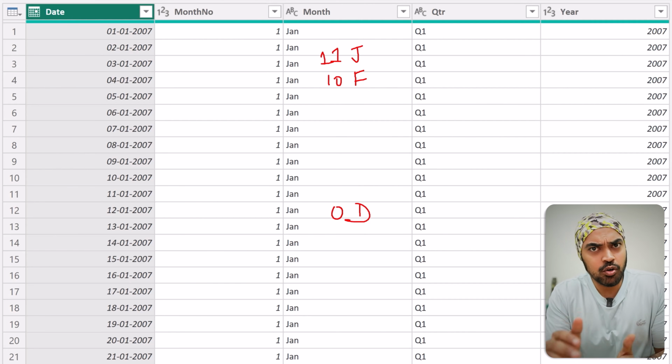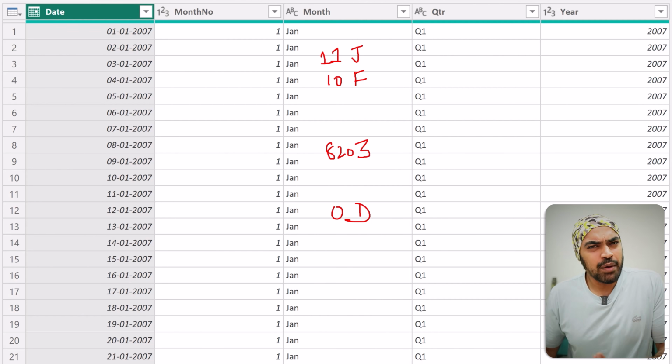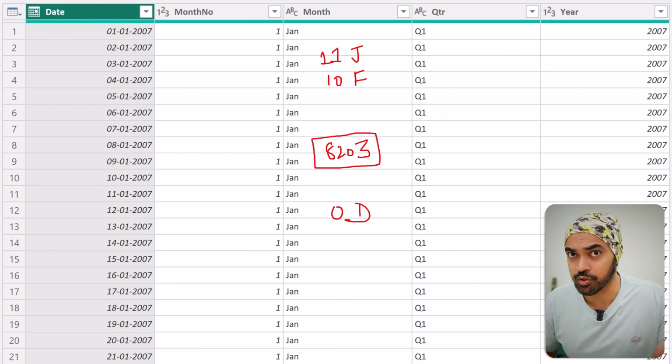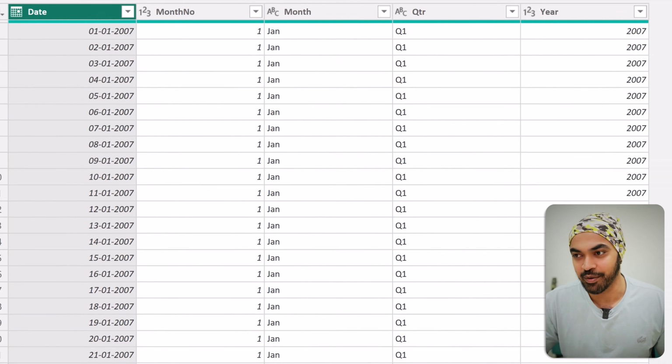Now, what is the code to create empty characters? That is 8203. That is the Unicode character code. And all that I would want to do is concatenate this particular character, which comes from 8203, along with the month of January right at the start. Although you'll not be able to see it, the effect of that you will see in Power BI. Let's just see how that is done.